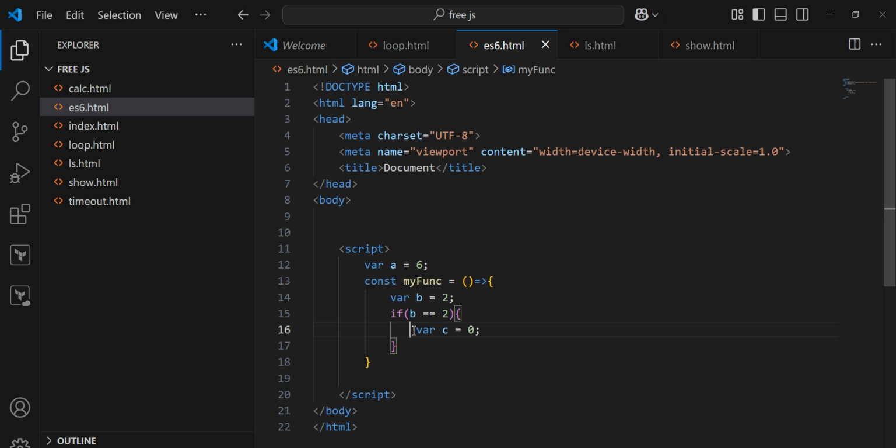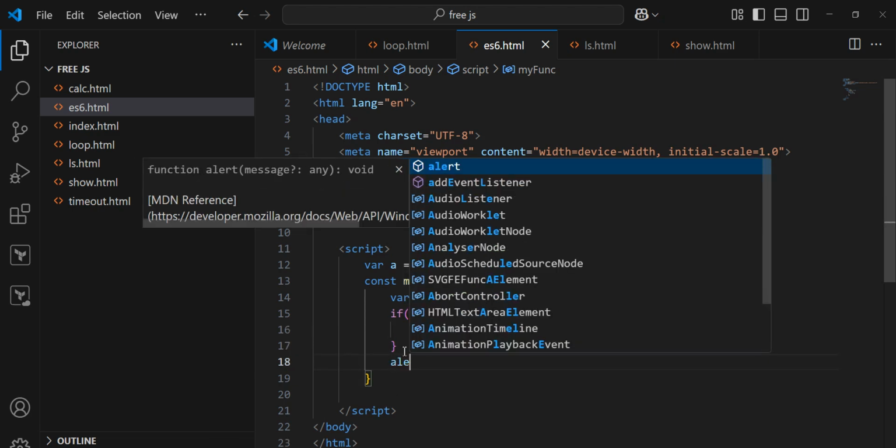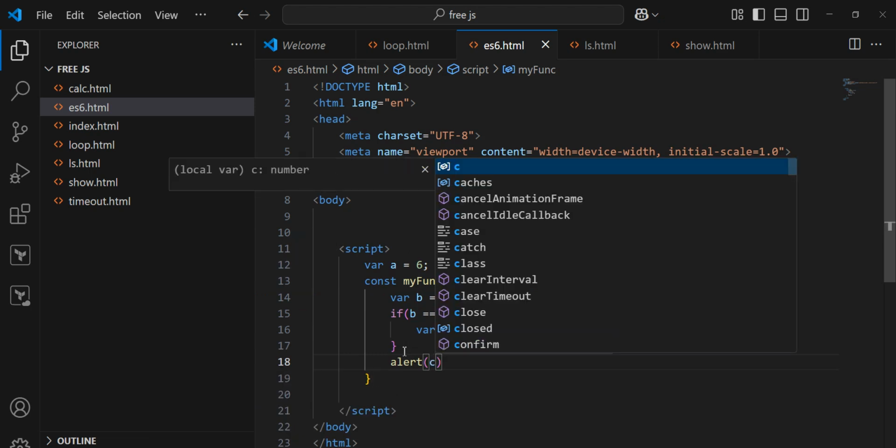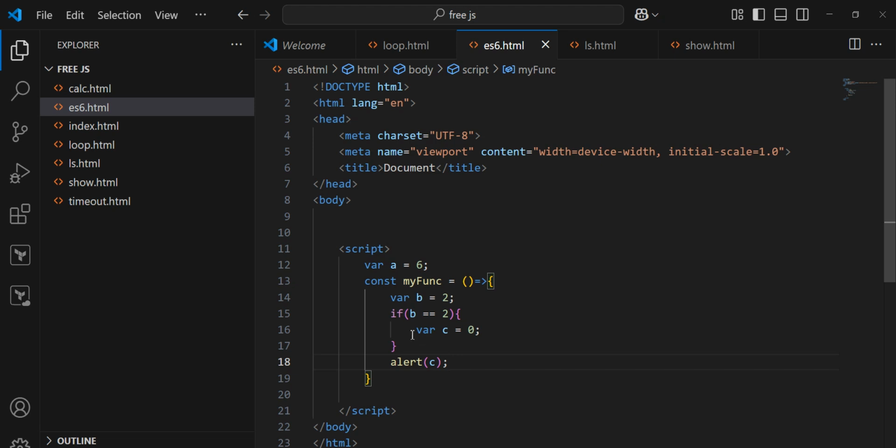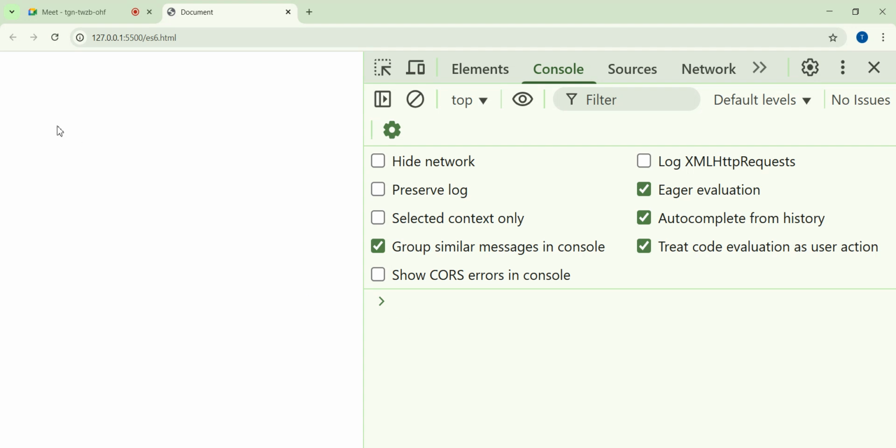Once you create a variable with var inside the function, you can use it anywhere within that function. That means I can come outside of this block and say alert c, and it will still alert c, because I'm still within the same function. What I cannot do is use it outside the function. But as long as I'm within the function, that variable can be used. Do we get the explanation?